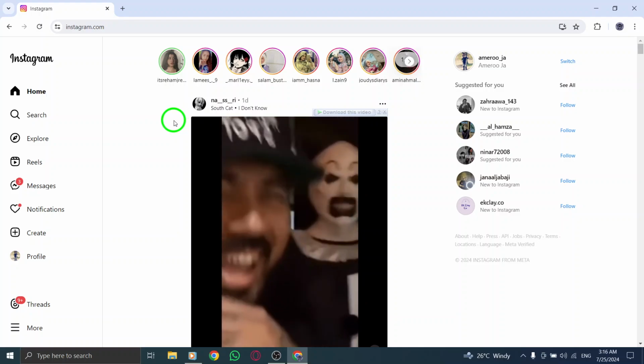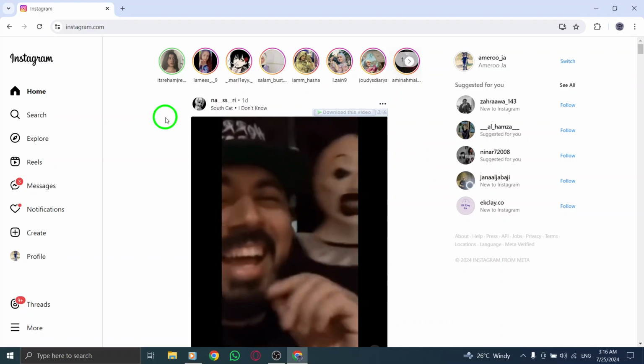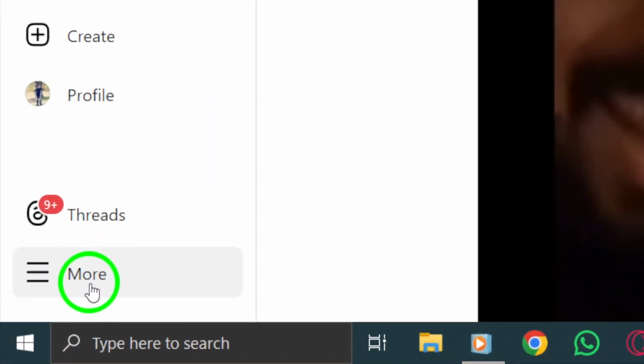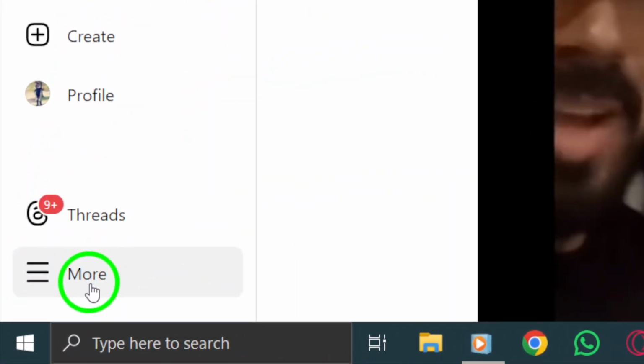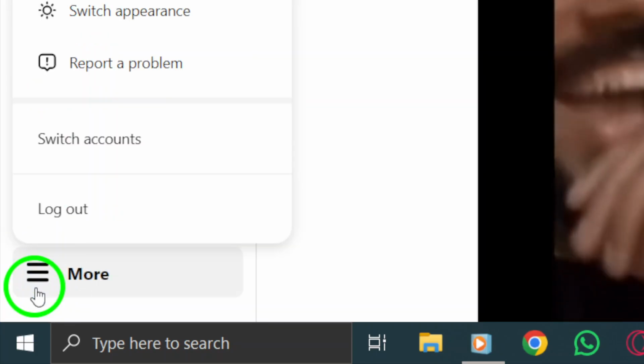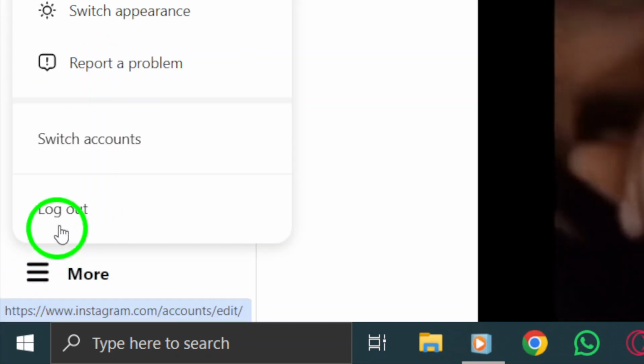First, open your Instagram account on your computer. Make sure you're logged in so you can access all the features. Next, look for the More icon located in the bottom left corner of your screen. It's represented by 3 horizontal lines. Go ahead and click on that icon to open a menu with different options.